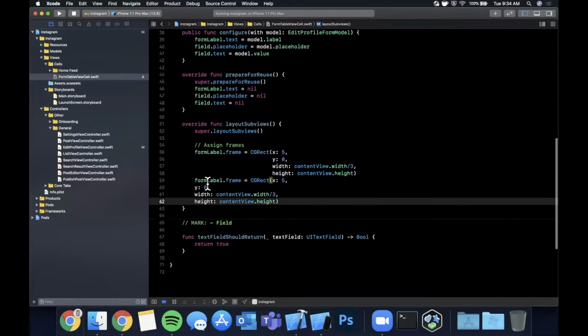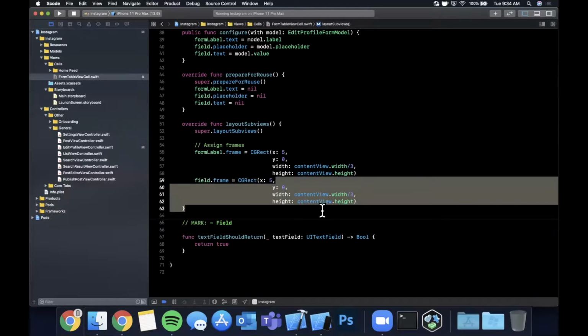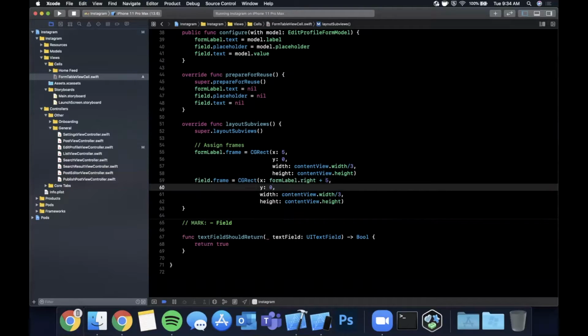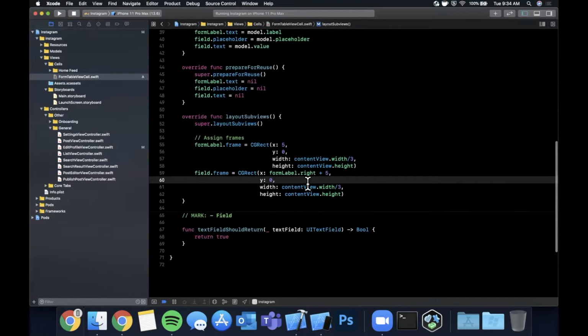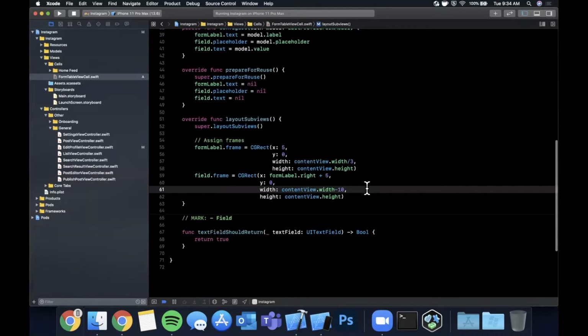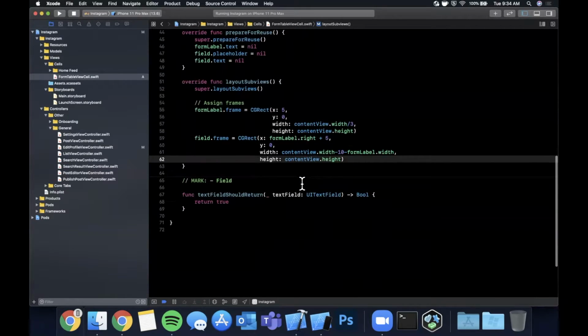And for the field, we're going to change this to field, and we're going to say X is going to be the form label.right plus 5. Y will be the same, content view.height. Now the width we want to say is the width subtracting 10 for buffer, as well as subtracting the form label's width, and the height we can keep the same as well. So that should be good to go in that regard.